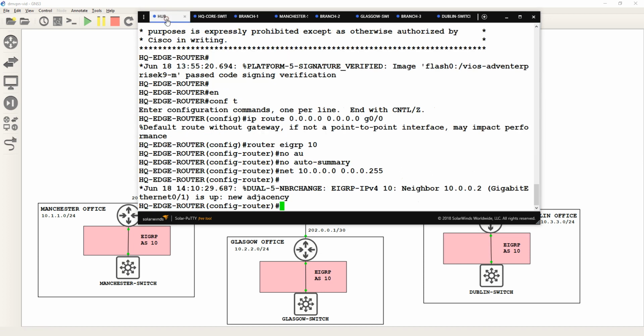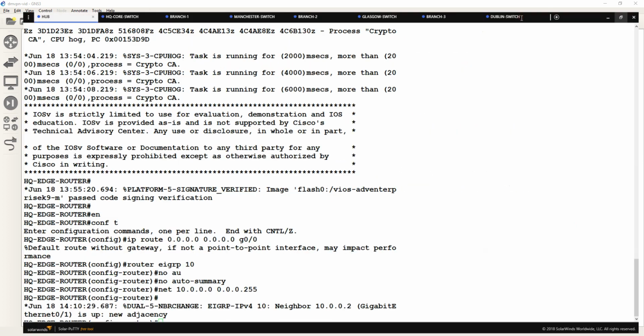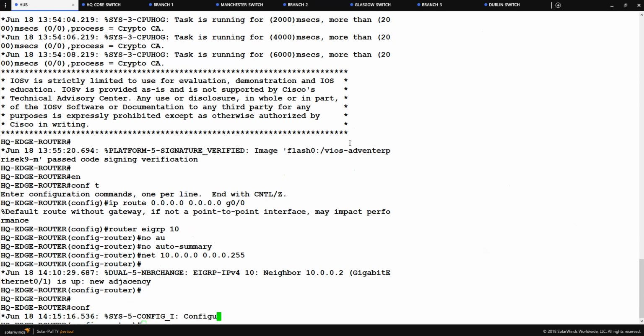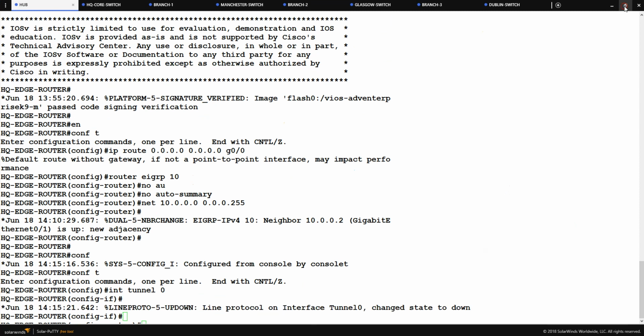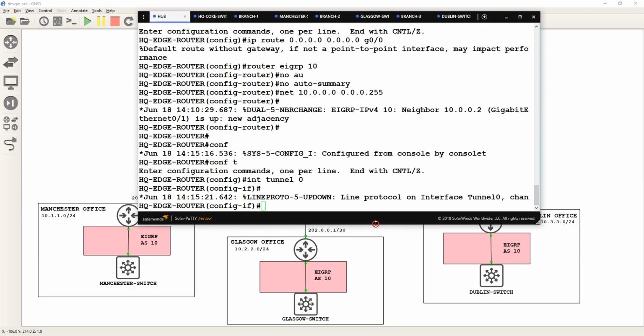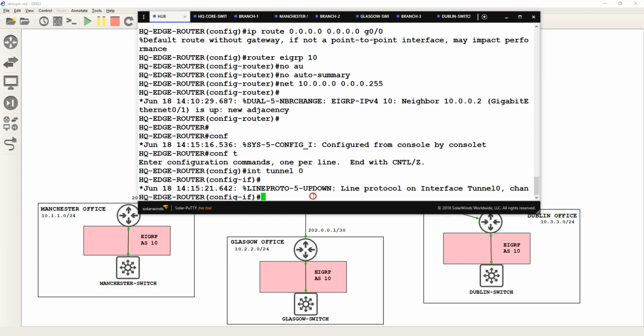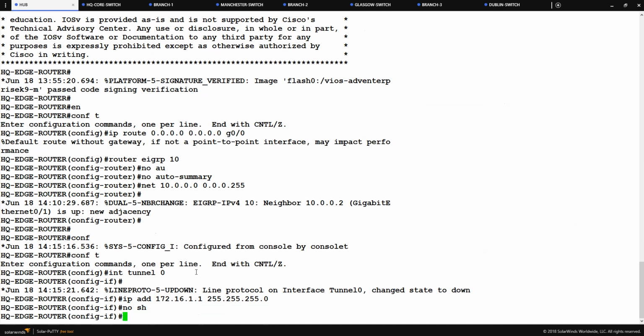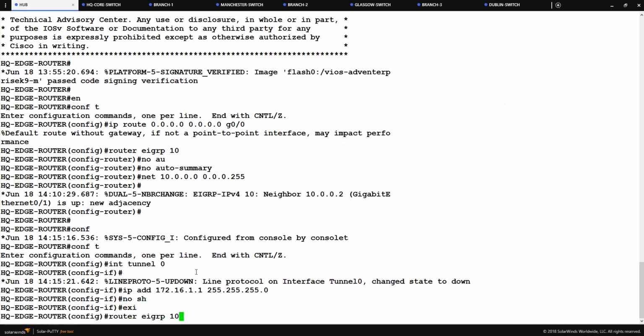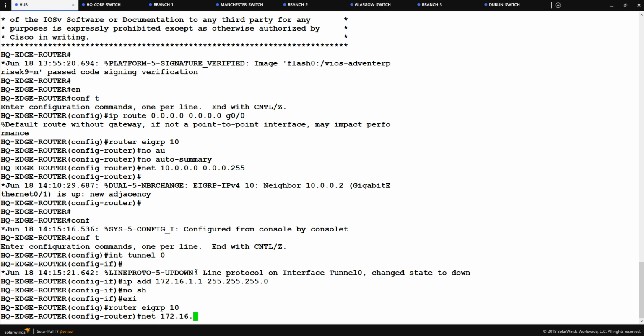So we're going to go in the hub, and we are going to do interface tunnel 0. Do you know what? Let's change that a little bit. Okay, so we'll do IP address, and we'll do 172.16.1.1. Okay, so that's us got that. We're going to exit out. We're going to router EIGRP 10, and we're going to include that network statement.